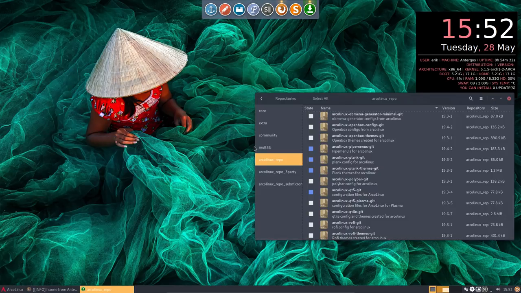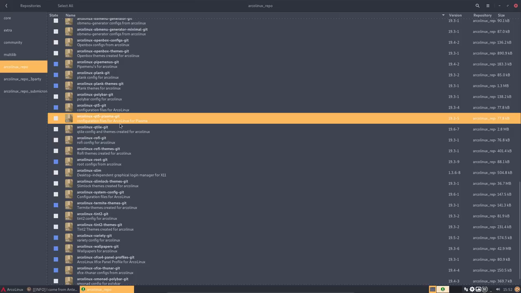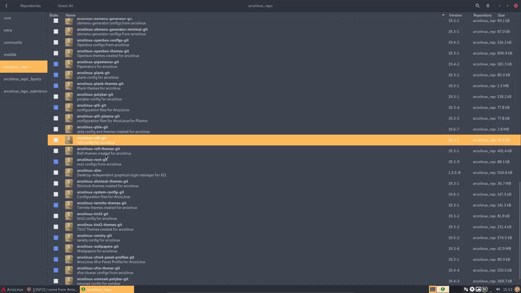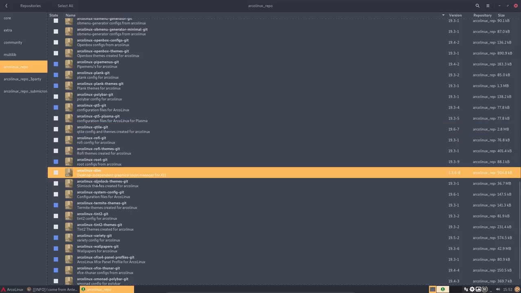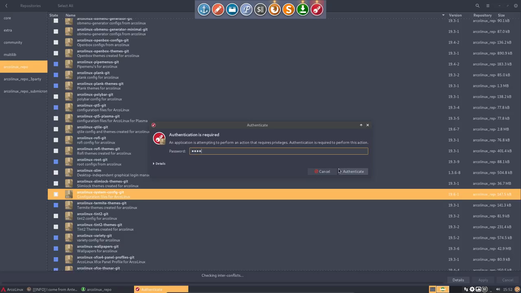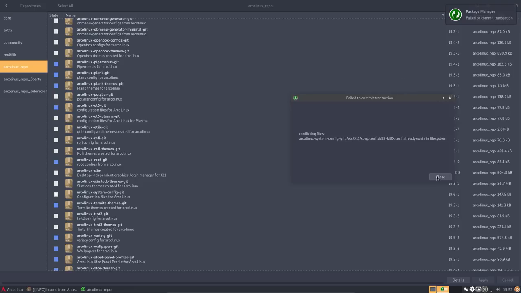Let's go technical, because this is just design, conkeys and all that. Qt5, polybar, no, Qtile, rofi, ArcoLinux slim lock, system config. So this guy will not work. Apply, commit, and there's also always a reason for it, okay? So this thing exists already.